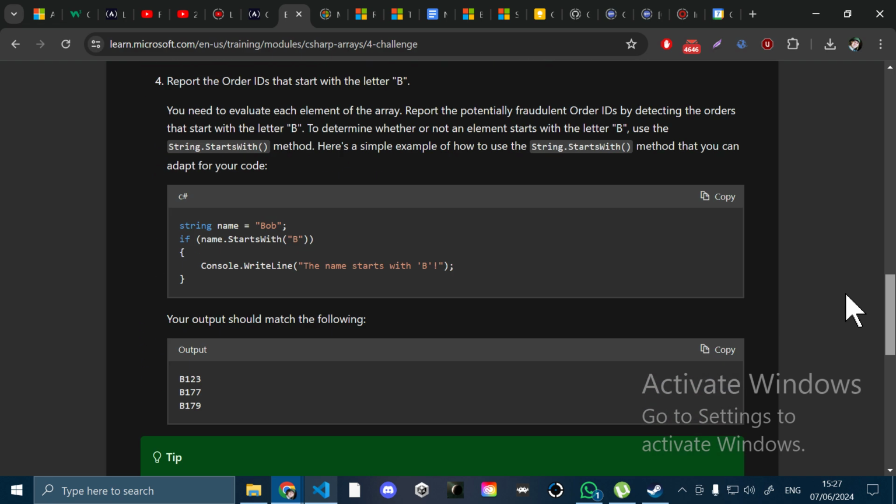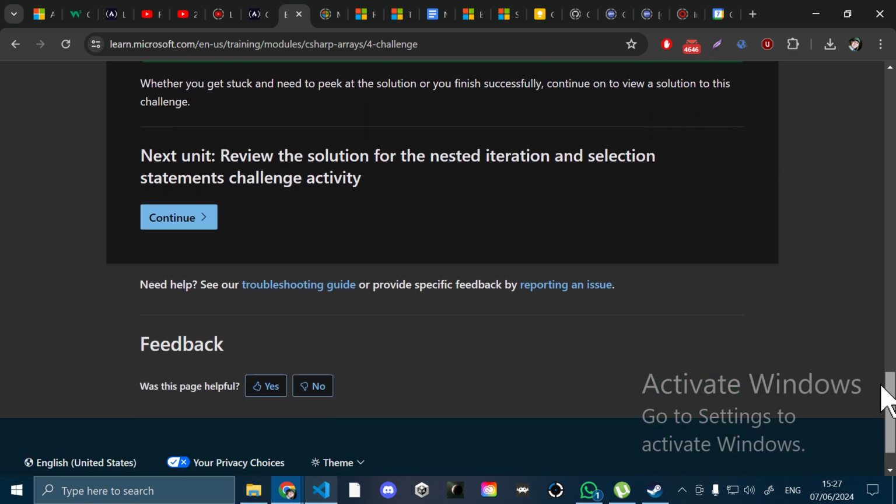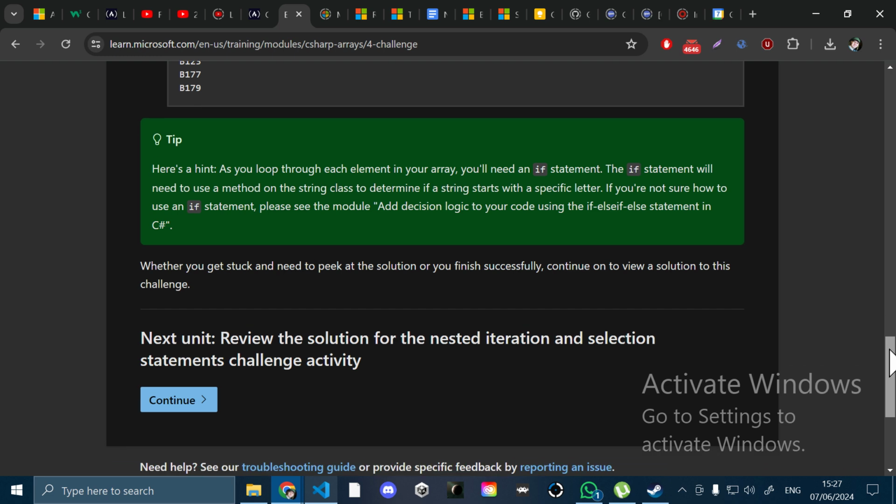Now let's just look at the code real quick. String name is Bob, if name starts with B, console bob. So of course this is not, oh yeah, again, like I said, we were looking at Robin, but now we're looking at B. But there has to be a loop here. So this is just kind of the basic code. Oh, and now we have to make it work.